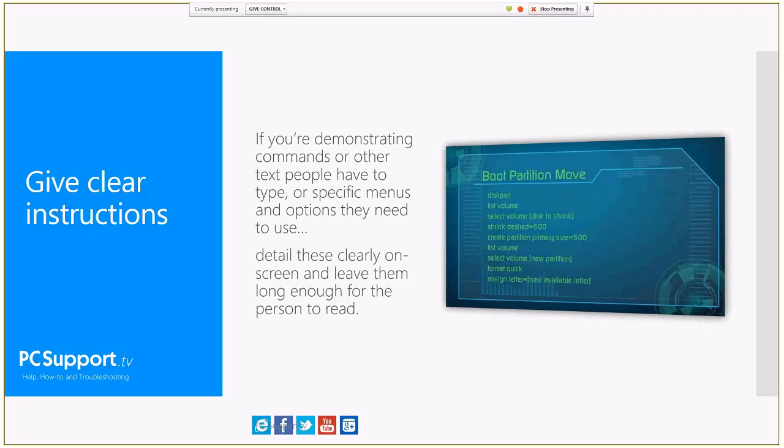So if you're demonstrating commands, text, things that other people have to read, if you're demonstrating PowerShell, because I know there are those of you watching who work with PowerShell. Yes, I hear you, Sean. Then don't just tell them what they need to type. Show them what they need to type. Show them what is the correct syntax for it. Show them if it needs a semicolon after each line. Show them how it's spelt.